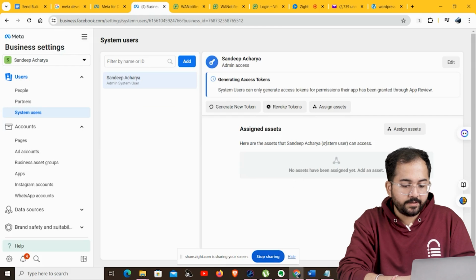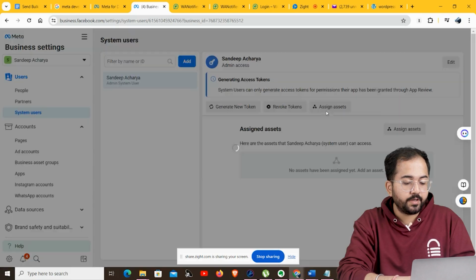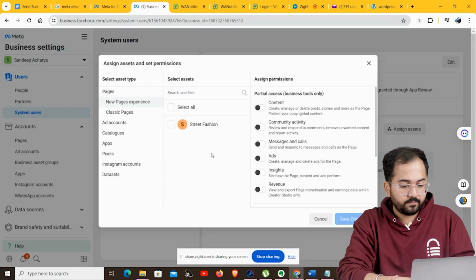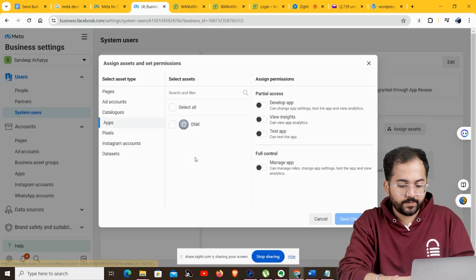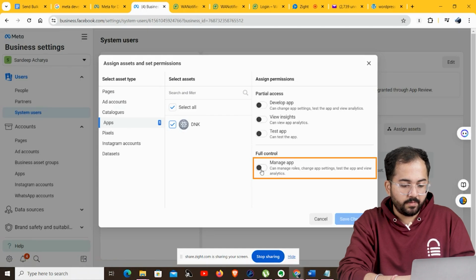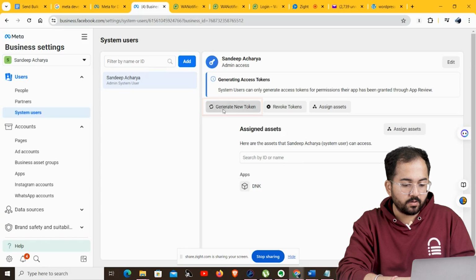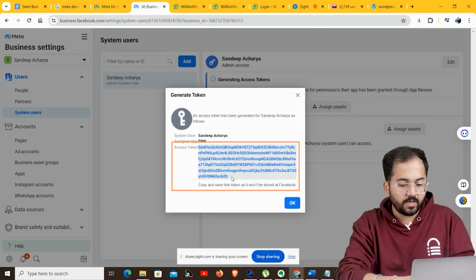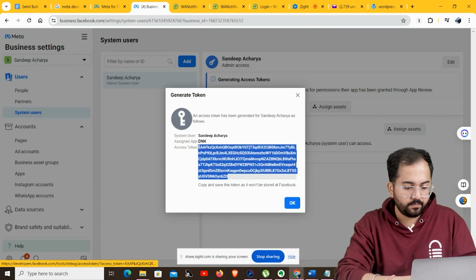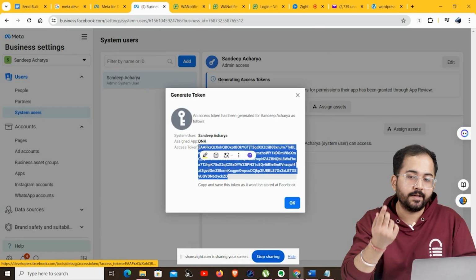After you have successfully created a system user, you need to click on assign assets. This will open a new pop-up. Click on apps. Here, select the app that you have created. Enable the manage app option and click on save changes. Once you're done, click on generate token and you will have your permanent access token. Copy this token and paste it on your notepad so that you can use it later.